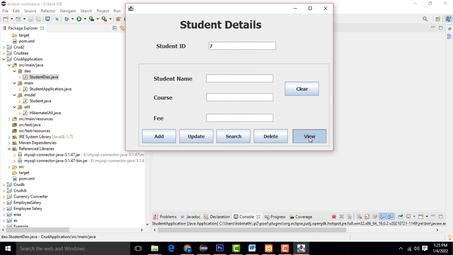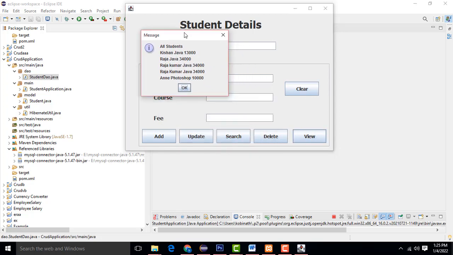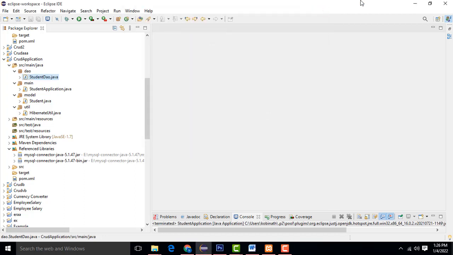Now if you click the View button here, all the students that are available should be displayed in the message box. It's very simple. We have to get this grade. Let me show how to build this grade system step by step. I'll teach it. This grade system I already did.